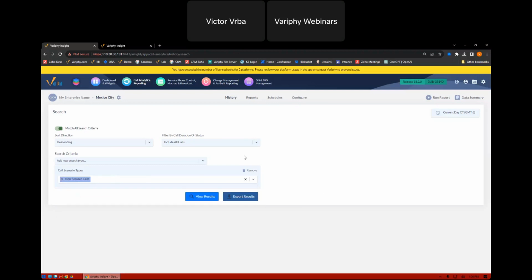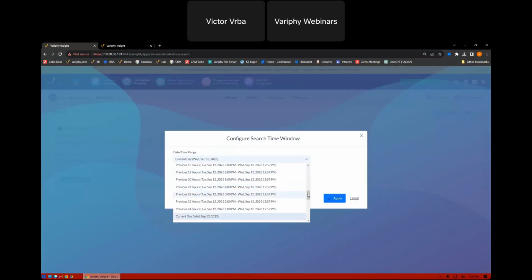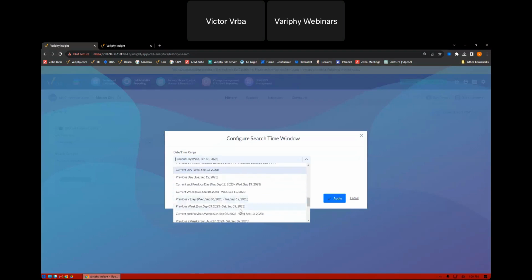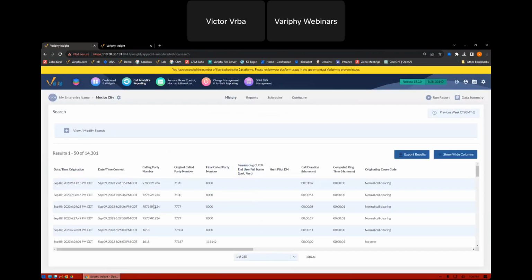So with Variphy 15.2, you're going to have the ability to isolate just the particular calling scenarios. Again, we have had the ability to use scenarios. We just did not have the secured versus non-secured scenario types listed within the actual dropdown. So that is something new to 15.2. If you are looking to isolate just non-secured calls, you do have that ability now. It makes it much easier to be able to go ahead and find those calls.